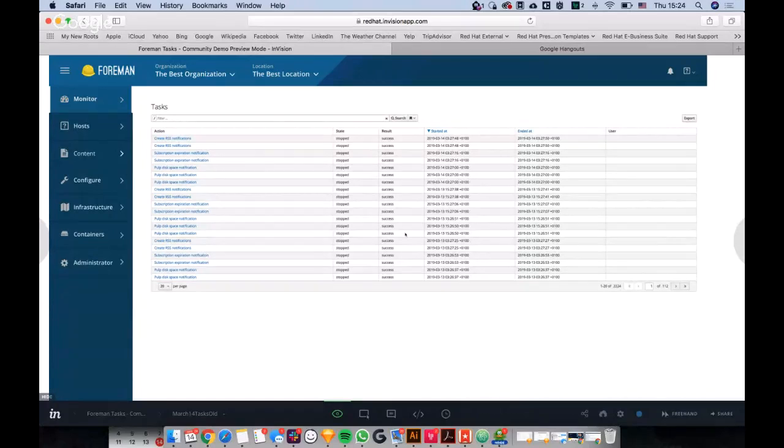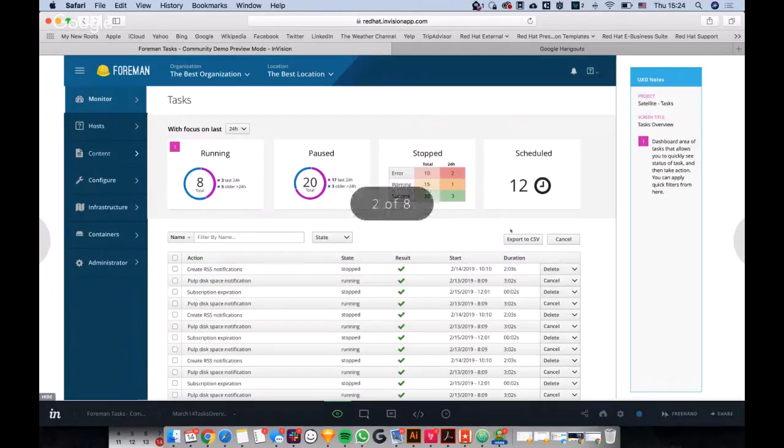So we've done some work on the redesign. We came up with an idea of a dashboard where the user can see what tasks are running, what tasks are paused, what is stopped, and what is scheduled. You can see that as total numbers, and we show that with the focus on the last 24 hours. So right now you're seeing all of the tasks available in the last 24 hours. And here they are displayed in the table view with the result, and you can take quick actions like delete, cancel, depending on what task it is.